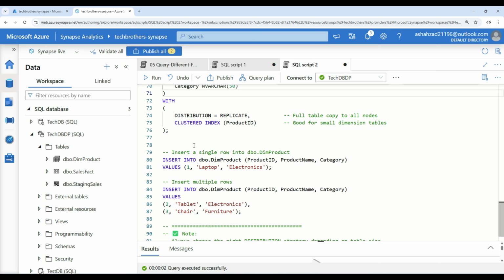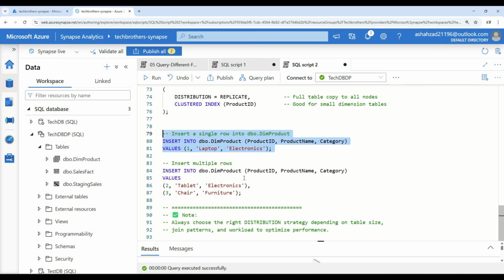In the next video, I'm going to show you different methods of how to insert the data into these tables. So here we can use a simple insert statement, insert into dim_product, then the list of the columns, and then have values, and that's a very simple insert that will work for us.